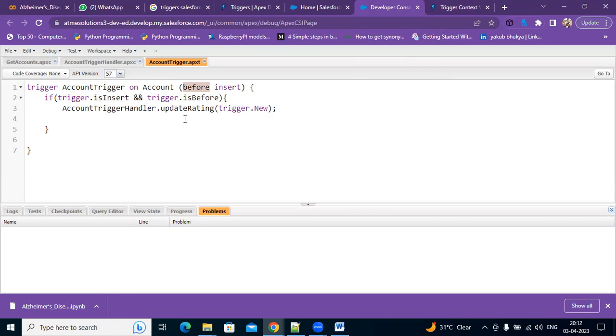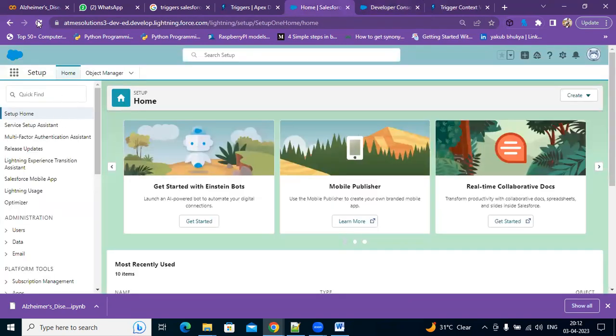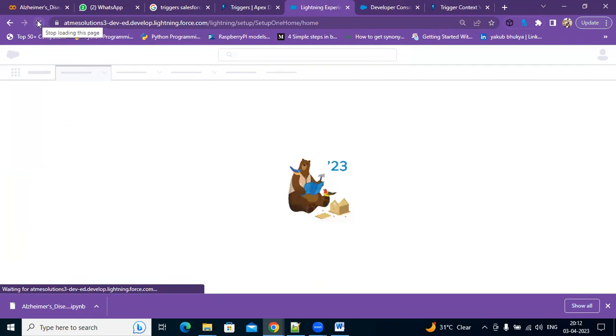Yes. So now shall we check whether this functionality is working or not? Yes. So here I'll go to the triggers. See, from here also you can find the triggers you created. I'll show you that.